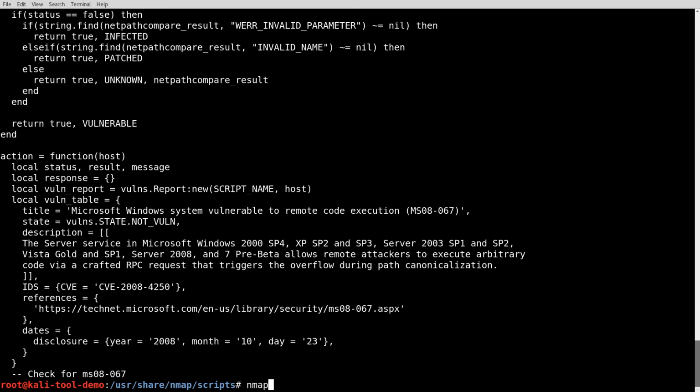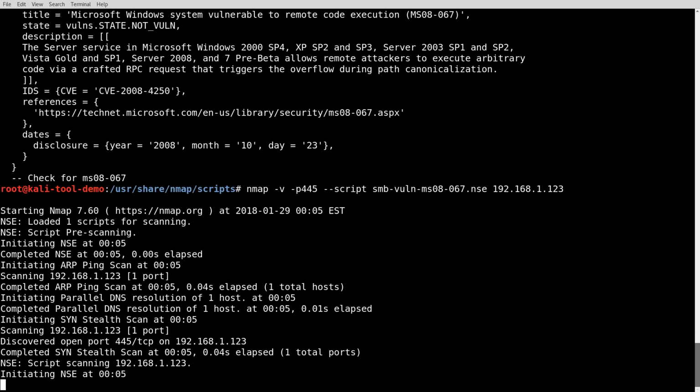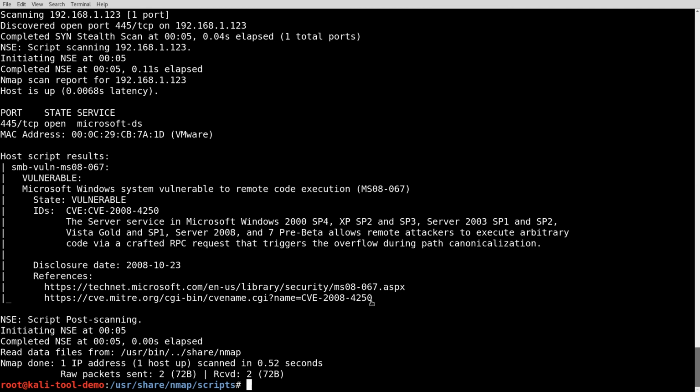So let's do nmap -p 445 --script, and the target is 192.168.1.123. It's a system I have here on my local network for testing purposes. Let's let that run, and let's also add -v. Okay, let it run. It comes right back. On this particular system, it says it is vulnerable.